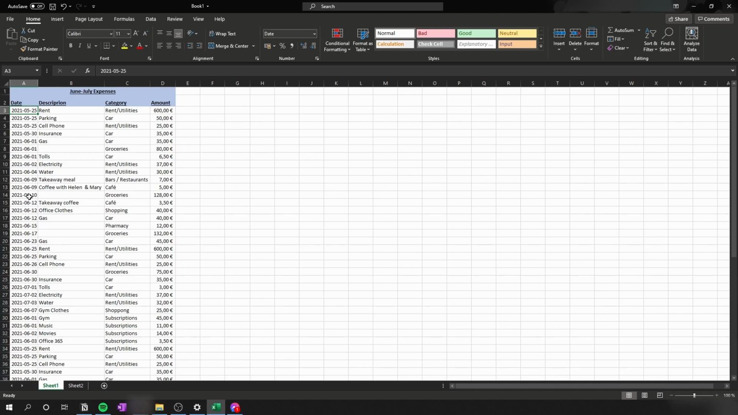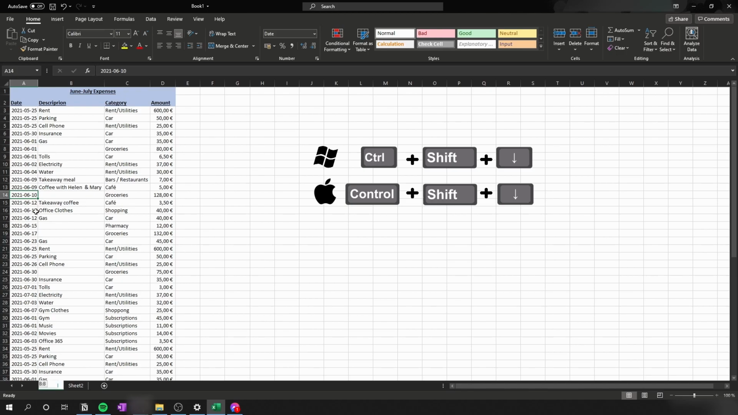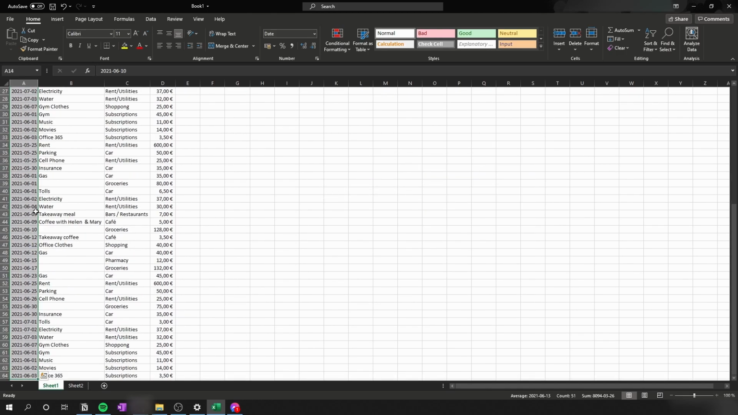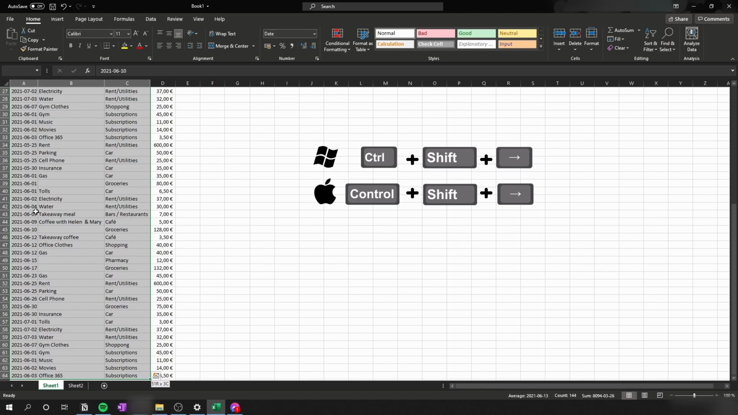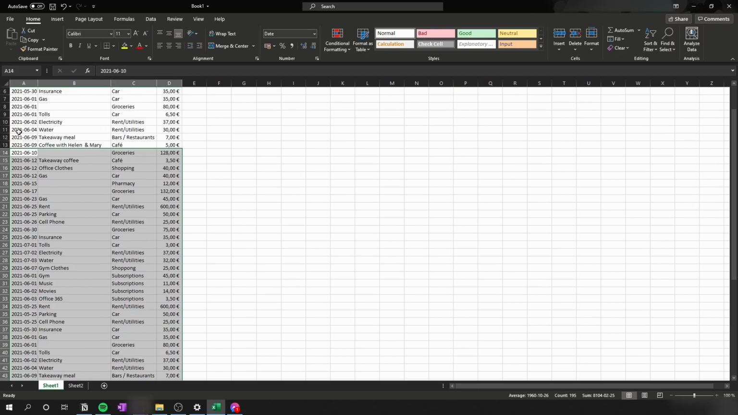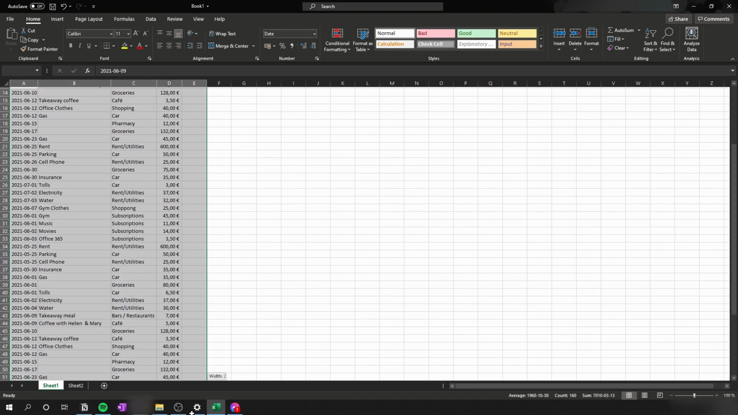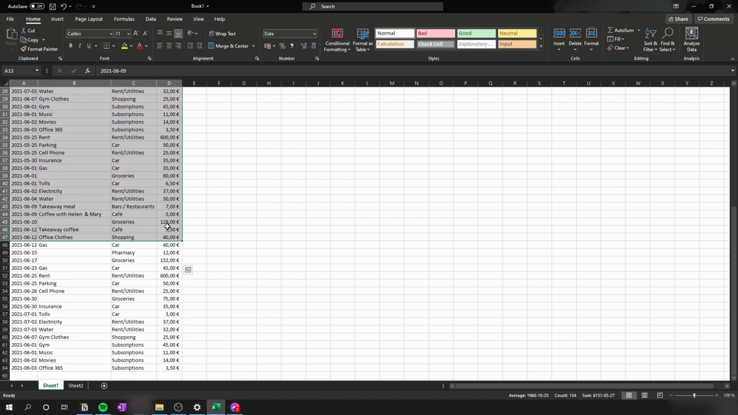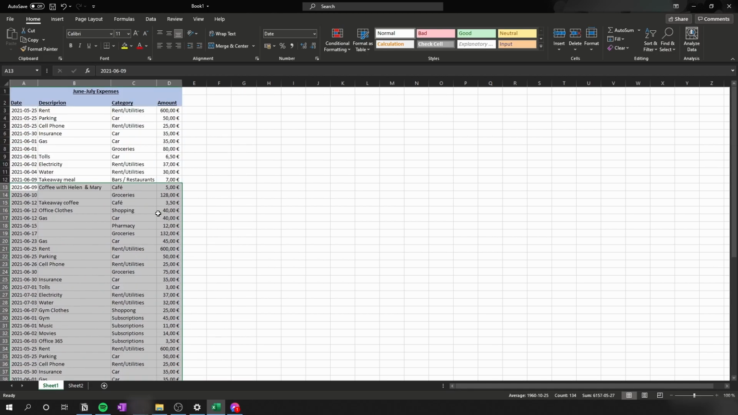If I want to do the same thing while selecting all the cells at the same time, I can press Ctrl-Shift-Down, and then if I want to also go to the right, I can press Ctrl-Shift-Right to select my entire table, which, depending on the size of your data, can be a much easier alternative to clicking and dragging to select the entire table.